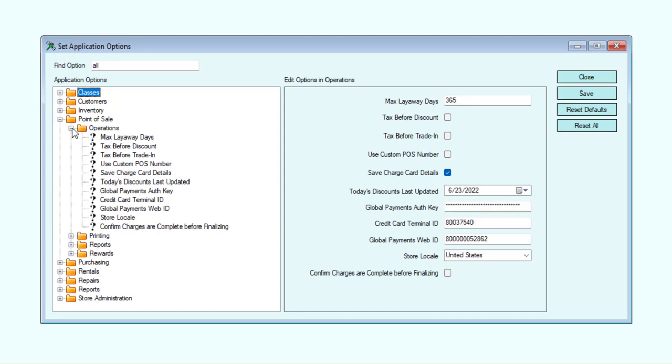Turn on the Tax Before Discount option if sales tax is to be calculated before discounts are applied. Turn on the Tax Before Trade-in option if sales tax is to be calculated before the trade-in value is subtracted. If the Use Custom POS Number option is turned on, sale numbers will be assigned with a custom number sequence that you choose, rather than the internal number created for each sale.